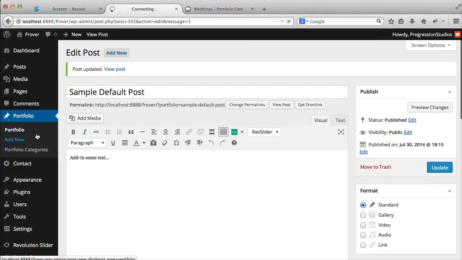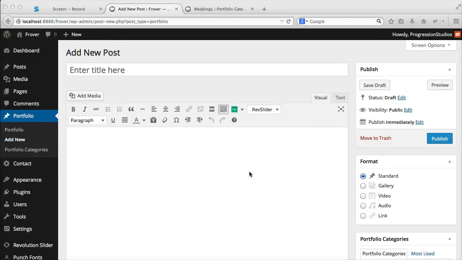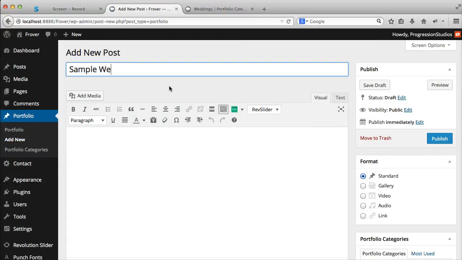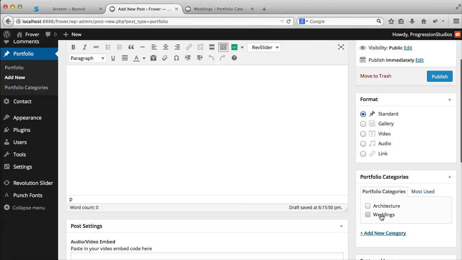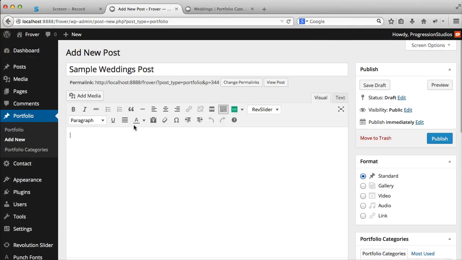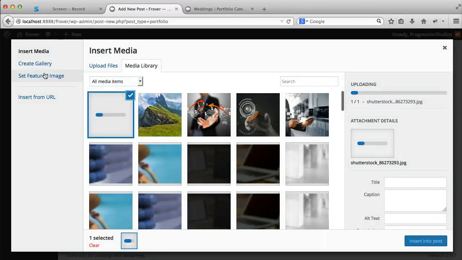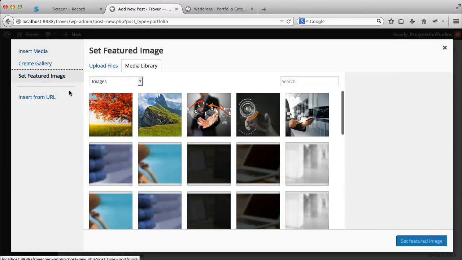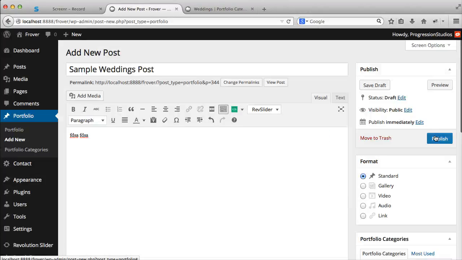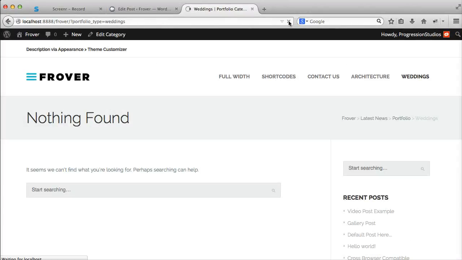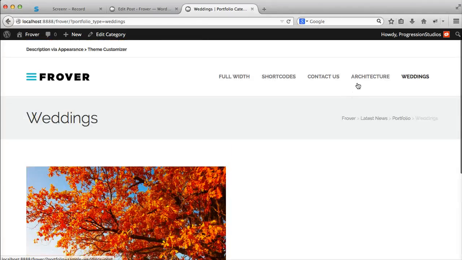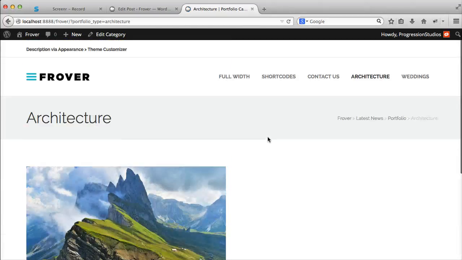So let's go and add a post in the weddings one now. We're going to want to go under select weddings for the category, add in some text, set a featured image, select your image, click set featured image, publish. And now when we refresh, we have one in the weddings, one in the architecture.